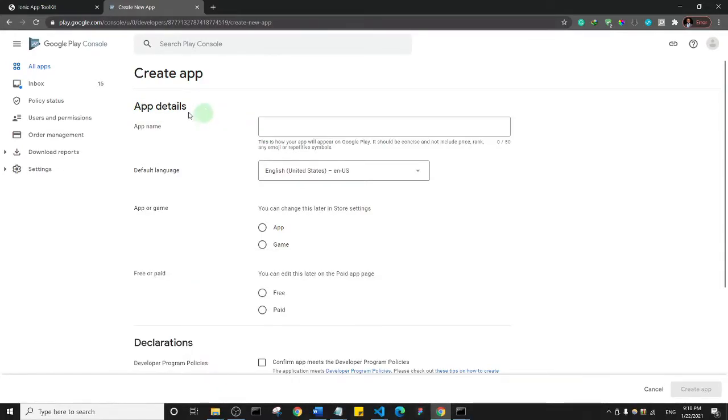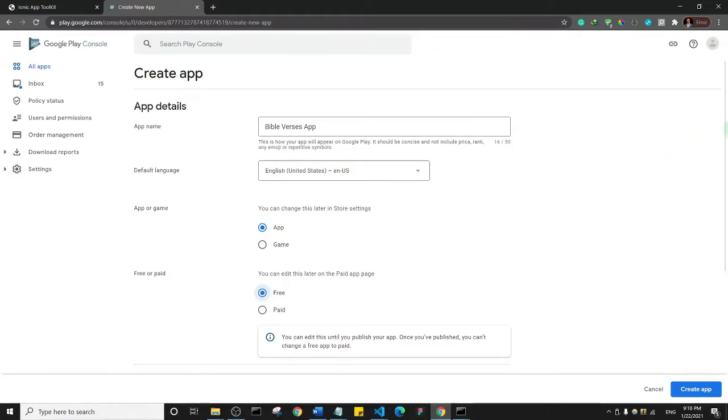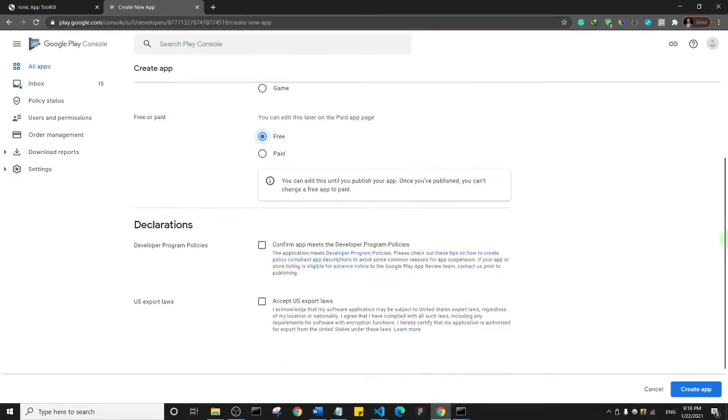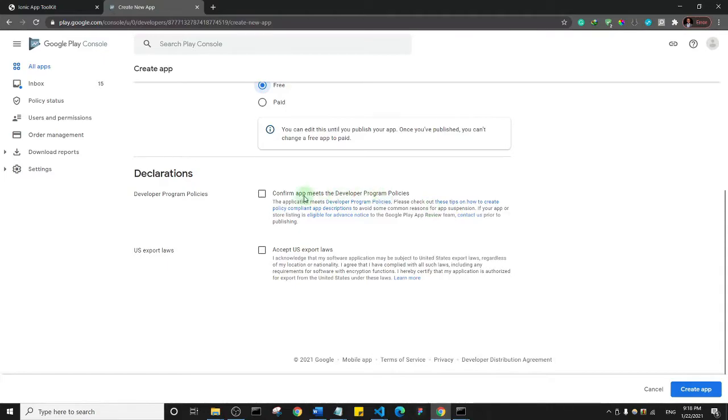So for my app details, for the app I want to upload, I'll begin to enter the details. Okay, and I'll leave the language as English. App or game, I'm going to say it's an app. Free or paid, I'm going to say it's free. Okay, so the declaration confirms the app meets the developer program policy. I'll check that. Accept US export law, I'll check that, and I'll click on create app at the bottom here.